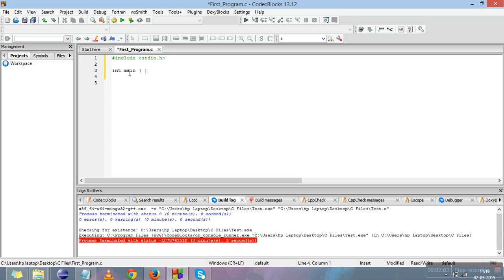Now main is a function in which whatever we want our program to perform, we'll write in the body of the main. So we'll start the body of the main with this curly brace. This is the start of the body or definition of the main, and this is the end of the body or definition of the main. So this is the starting brace, this is the ending brace. Now whatever we want to perform by our program, I'll write in this main function.